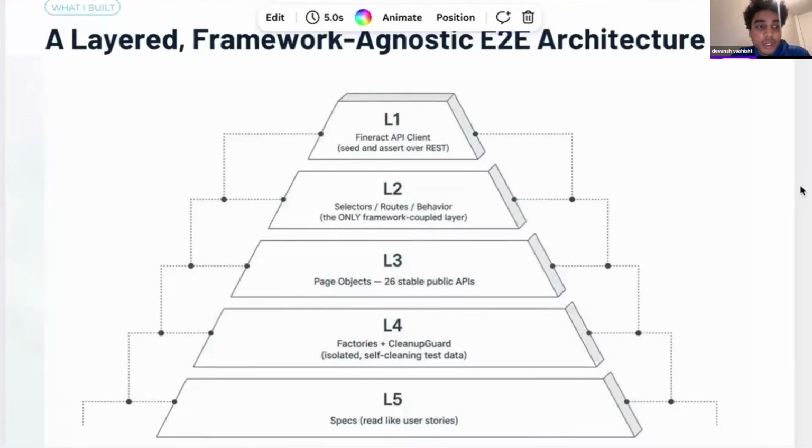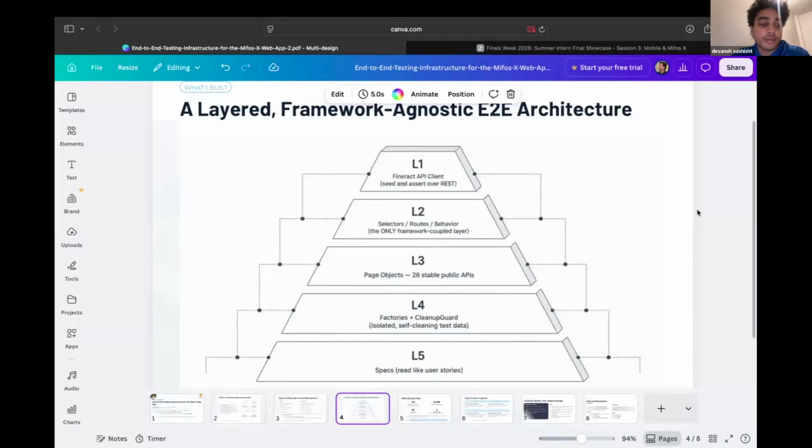Because Mifos is currently building a React version of this app, and because only layer 2 is framework coupled, porting this suite to React is closer to a configuration swap than a rewrite. That was a design goal from day one.